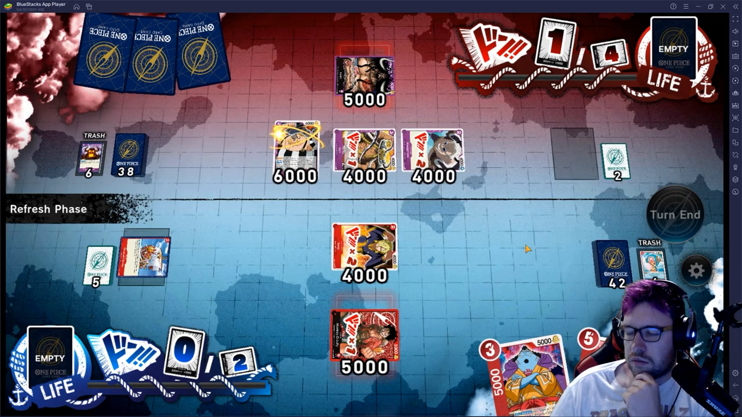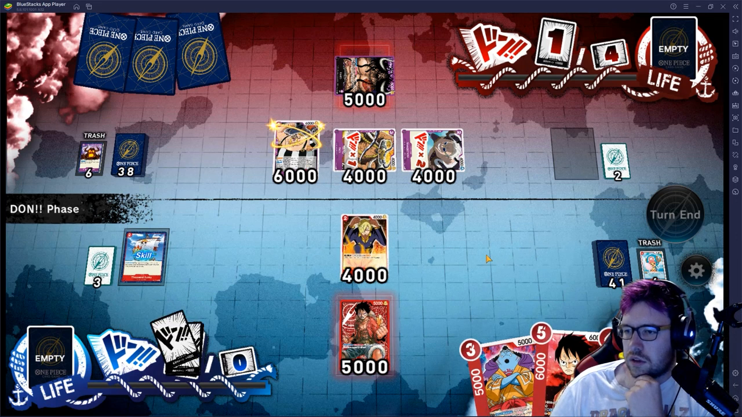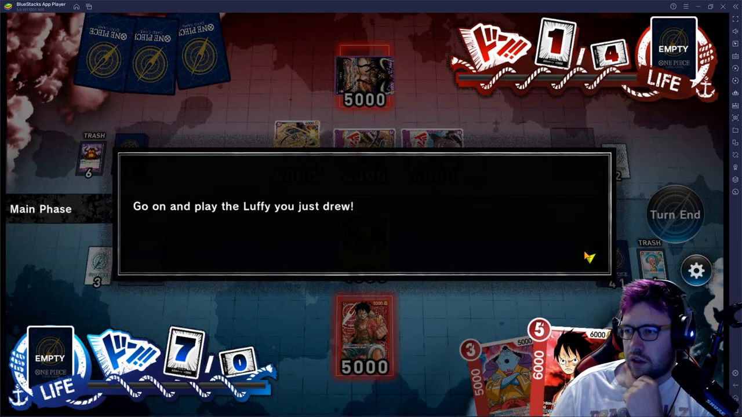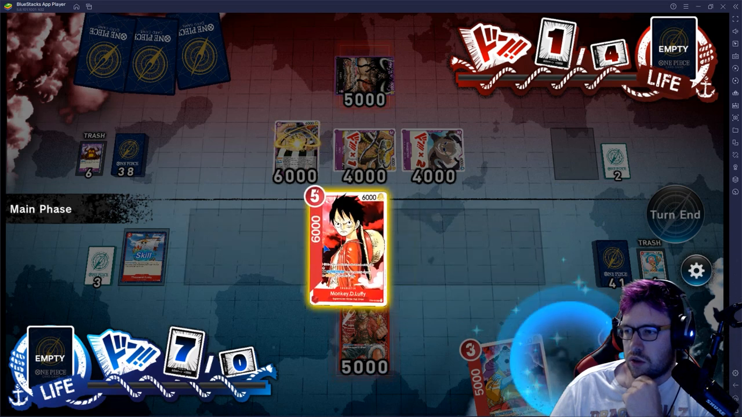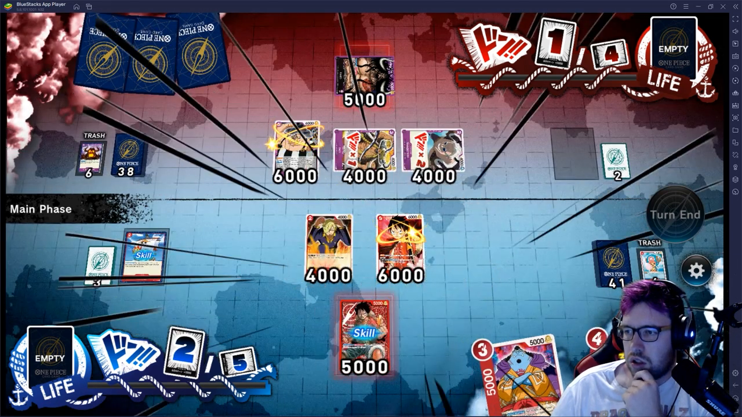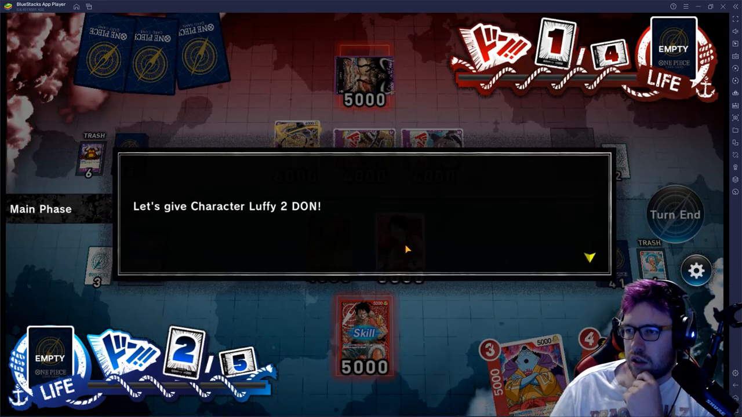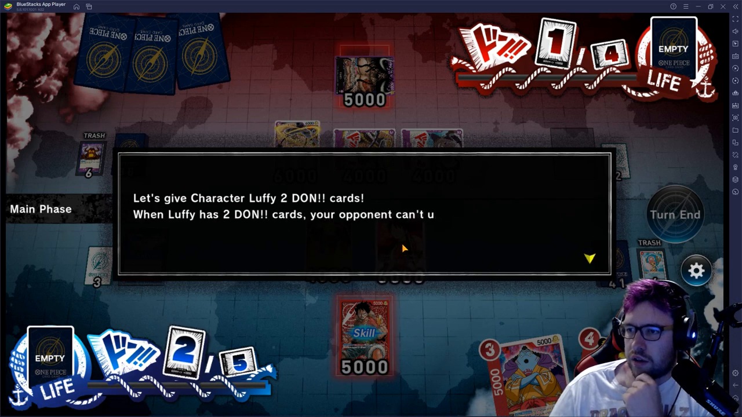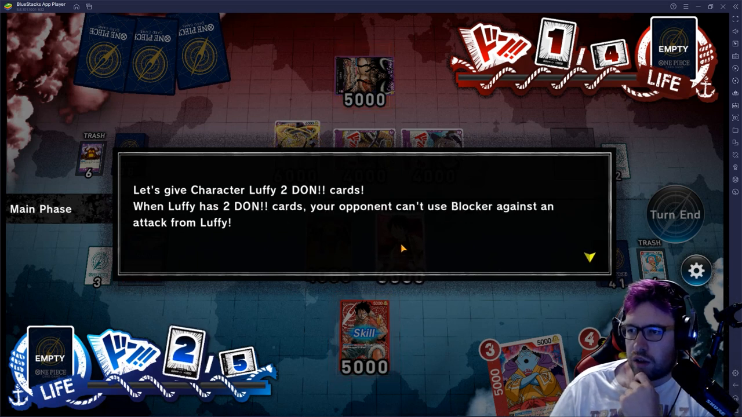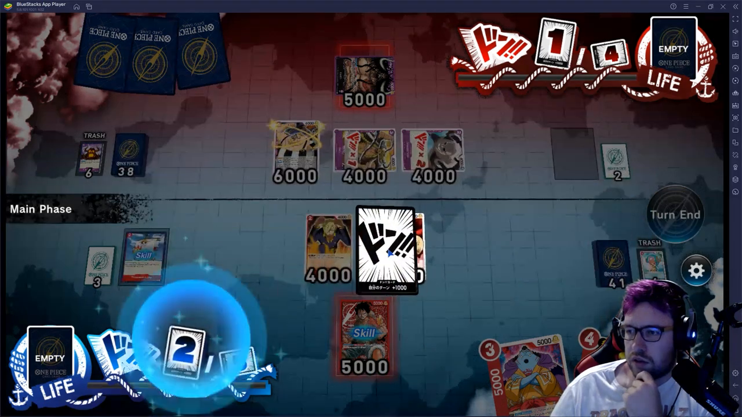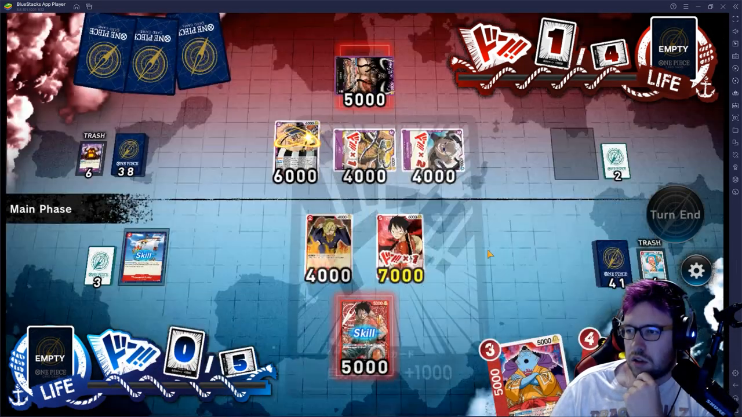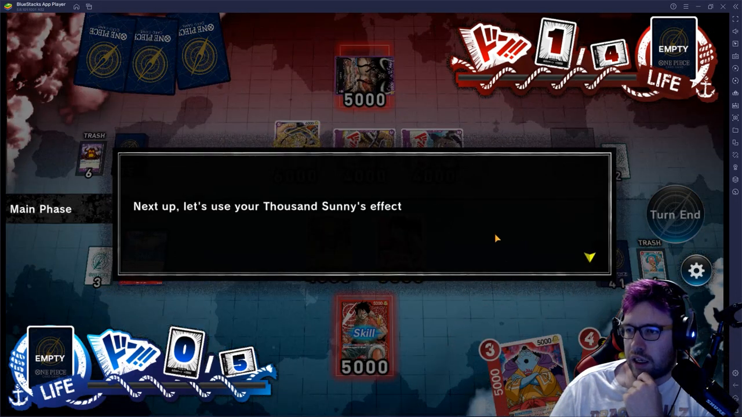All right. So we go up to 7. Let's play the Luffy you just drew. All right. Let's give Luffy 2 Don cards. When Luffy has 2 Don cards, your opponent can't use a blocker against an attack from Luffy. There we go. So big old 8k.